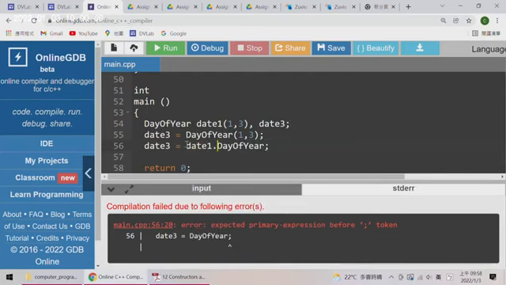And we can also not use the object to invoke the constructor. This is also syntactically incorrect.